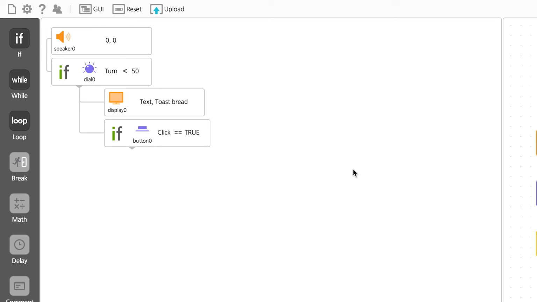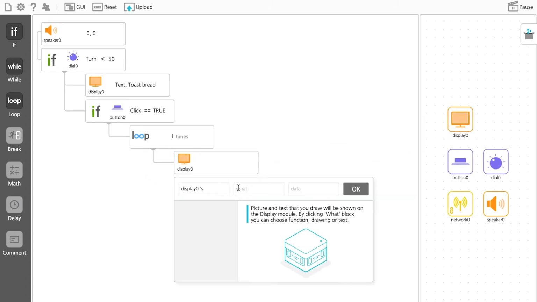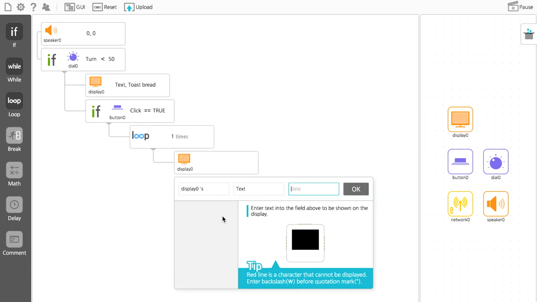Now the display should show the remaining time. So, place a loop code under the button code. Enter 1 to repeat this action only once. Connect a display module under the loop sentence and enter 2 minutes in the display, which is the start time of the timer.